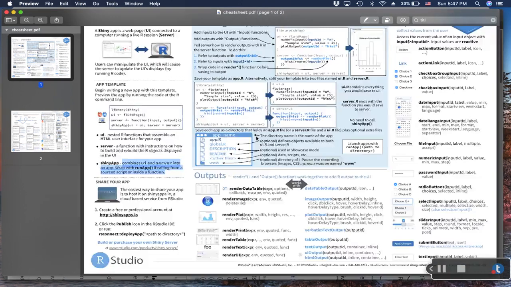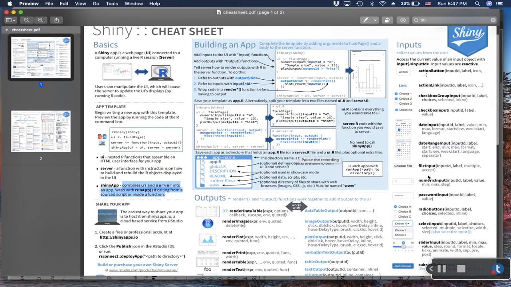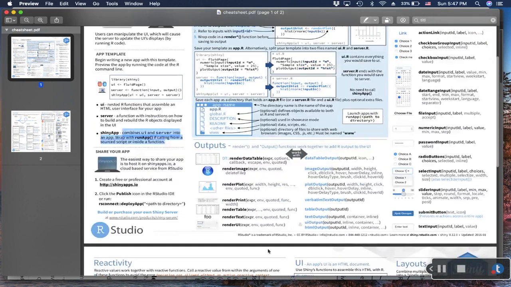And so basically this whole application is made up of inputs and outputs. So there's inputs arranged on the right here, the different types of inputs in the user interface, and then the types of outputs that can be rendered in interactive panels.